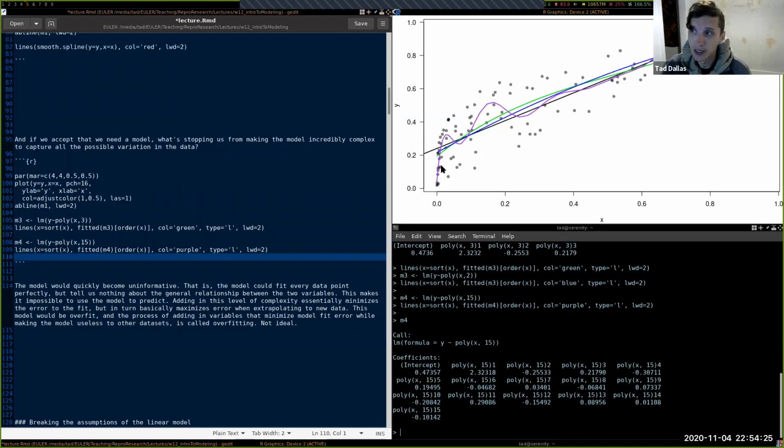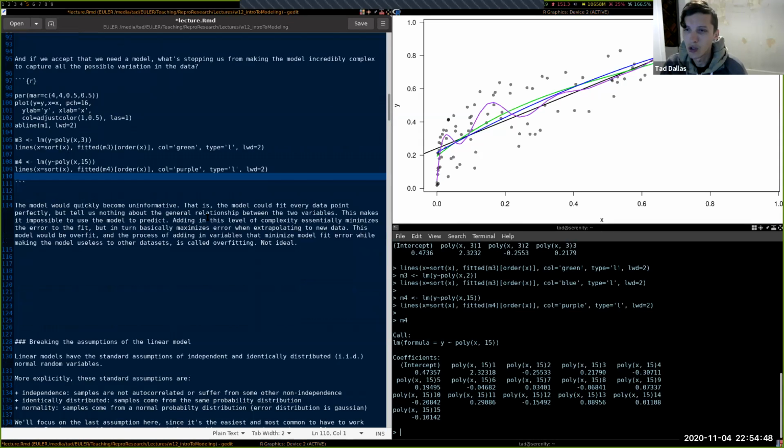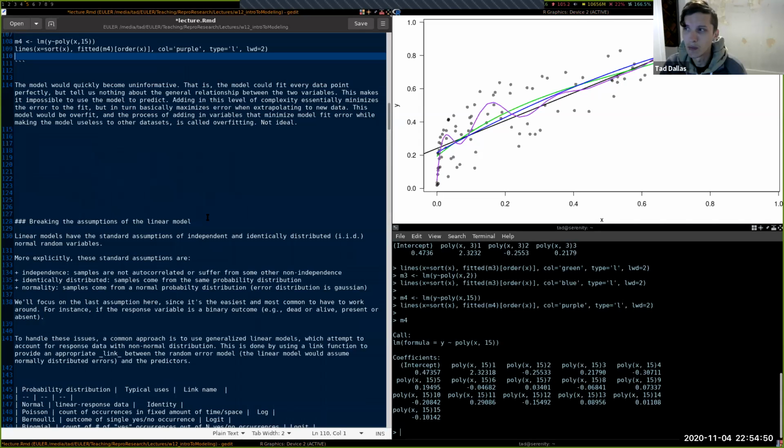But likely this sort of 15th order polynomial curve is probably pretty uninformative. But also that linear model fit to there is also not that informative because of this inherent sort of curvature in the data. And we can look at that once we start breaking the assumptions of the linear model.